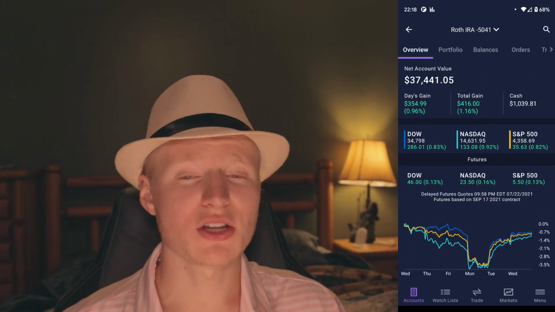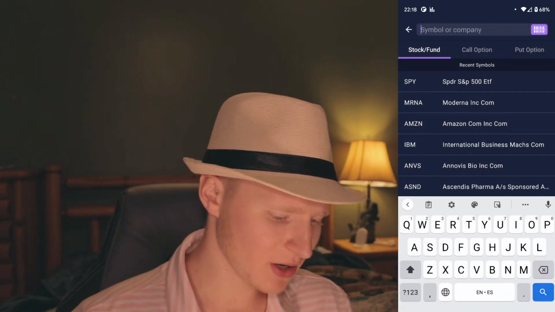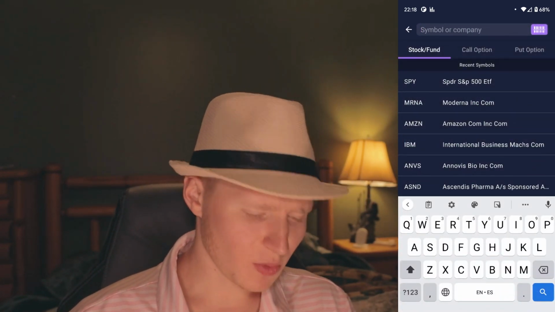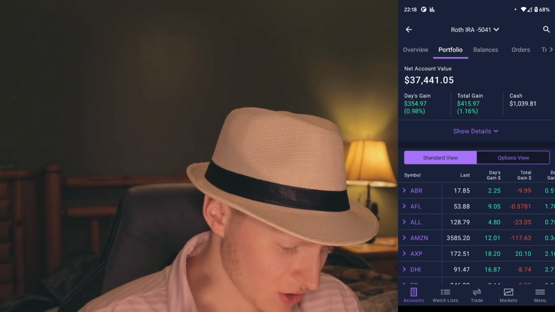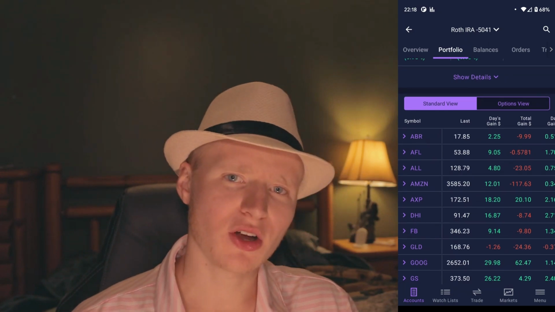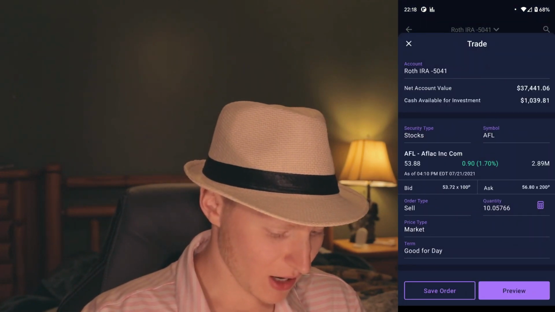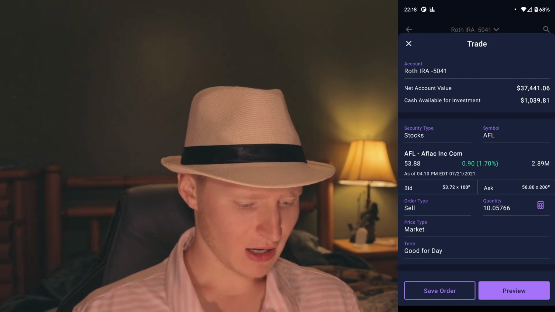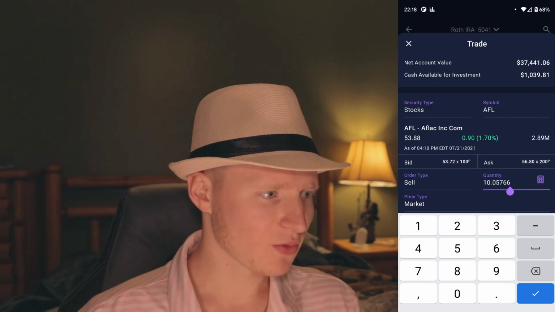Now to sell a security, you actually want to do something a little bit different. You would think that you would just go up to the top here and look up the symbol you want to sell and go about that way, but there's actually an easier way. What you can do is go to your portfolio here and then click on the security that you want to sell. Let's say I want to sell Aflac, then you can go ahead and click the sell button and it will already pre-populate it with the quantity right here.